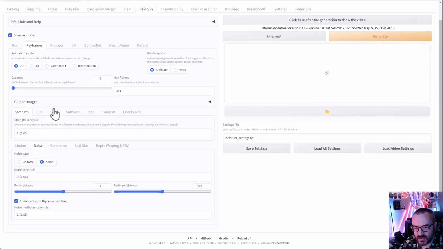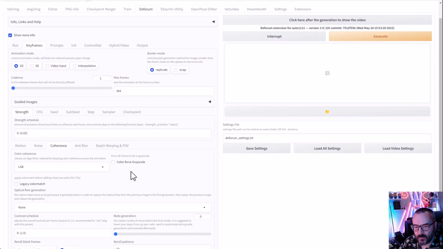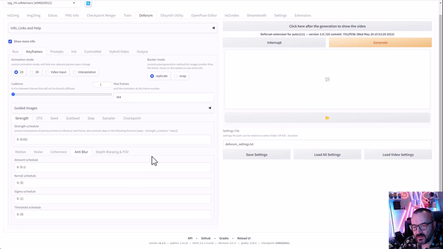Noise, we'll just leave it the same. We don't worry about this one. Coherence, same. Anti-blur, that is a little bit tricky because by default it's 0.1. If you notice when you start rendering, your animations start to be blurry, mostly with zoom or motion. So we need increased sharpness in this, or anti-blurring in this case.